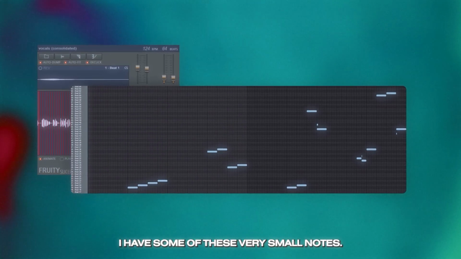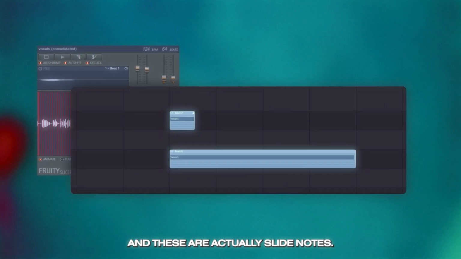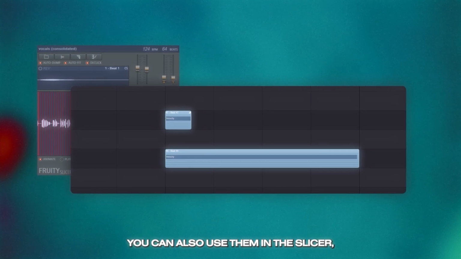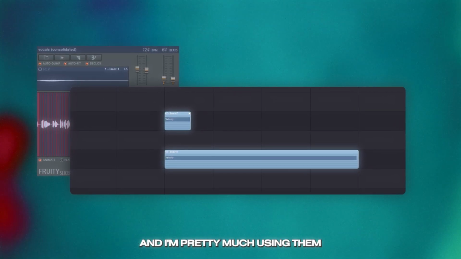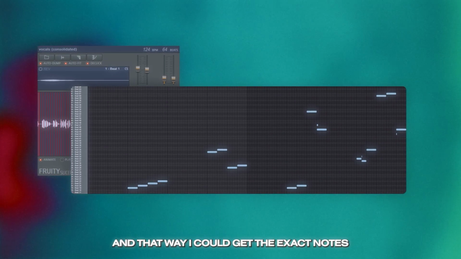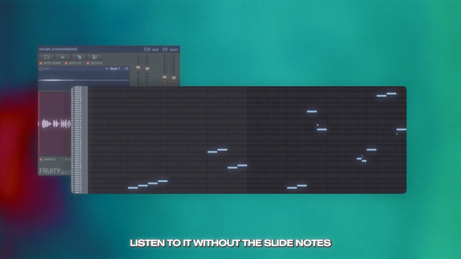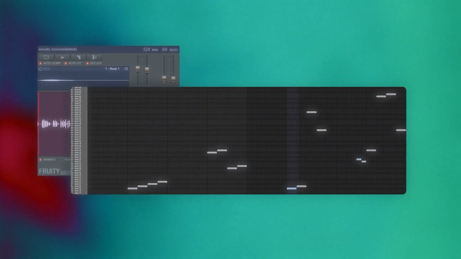And if you look closely, I have some of these very small notes and these are actually slide notes. If you didn't know, you can also use them in the slicer, and I'm pretty much using them to pitch some of the chops. And that way I could get the exact notes that I had in mind. Listen to it without the slide notes.